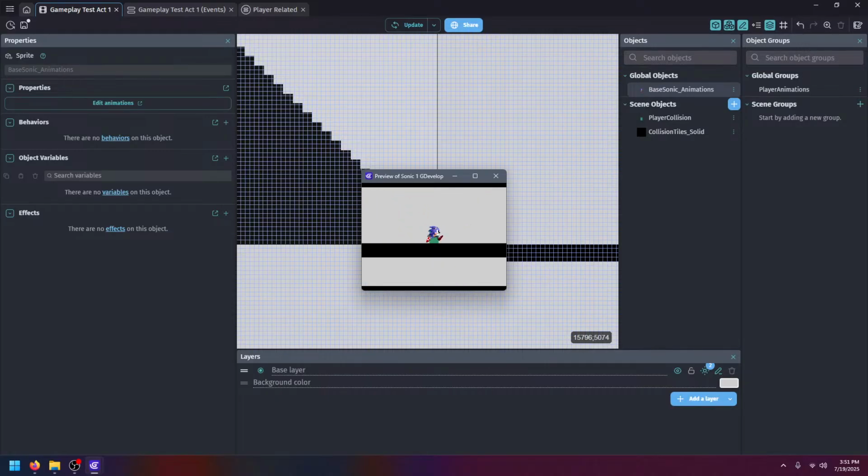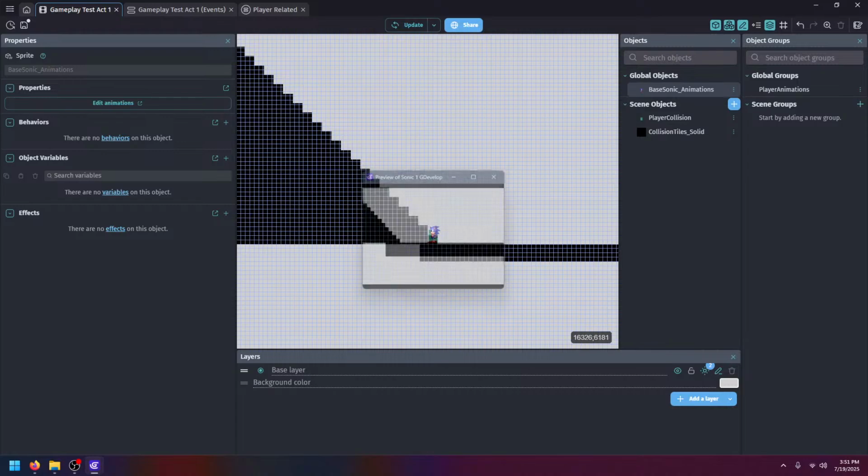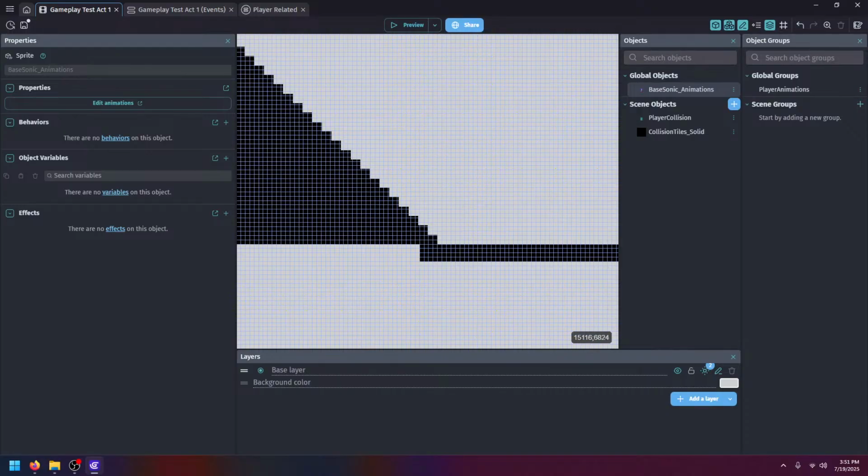Corners are a bit buggy, but like most Sonic games, you don't have a direct corner like that, a full super steep angle right off the bat. It's usually a drop a bit, then you hit the angle, or it's just smoothed out.